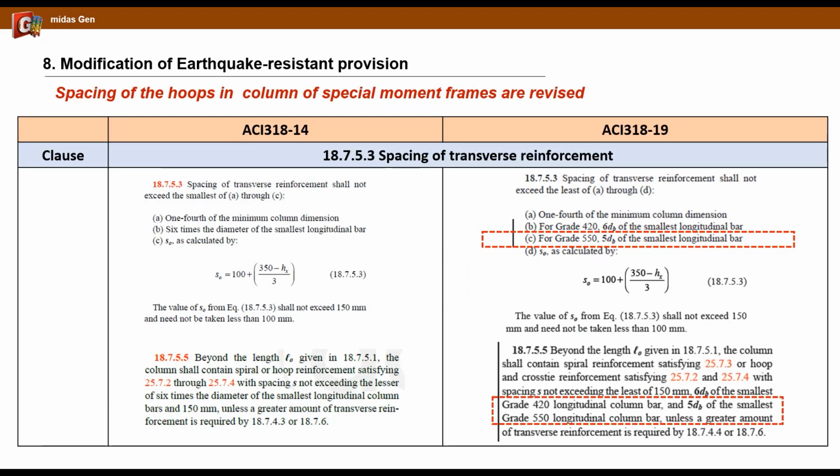In ACI 318-14, spacing of transverse reinforcement of special moment frames shall not exceed the smallest of A through C. In ACI 318-19, for grade 550, the limitation is different: 5 times the diameter, not 6 times, of the smallest longitudinal bar.